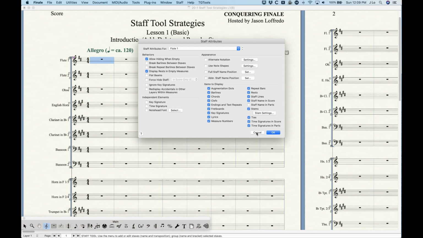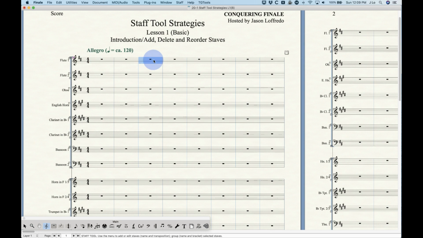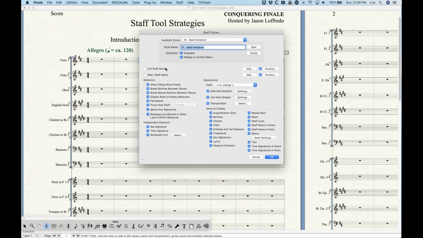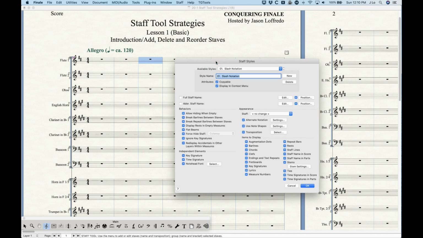In addition to the staff attributes, one of the unique things about Finale, in fact, in my opinion, possibly the most unique thing about Finale, is what Finale calls staff styles. And the staff styles is literally just overrides to the staff attributes that you can make on a measure by measure basis, which is really kind of nifty. So all of those behaviors and independent elements, items to display, appearances, can all be independently changed in the staff styles on a measure by measure basis.